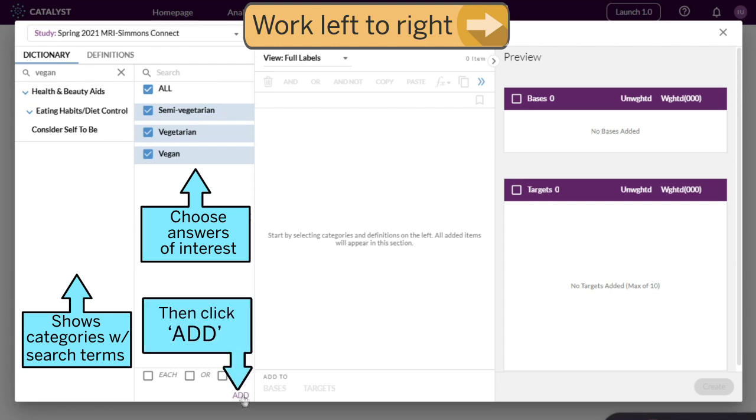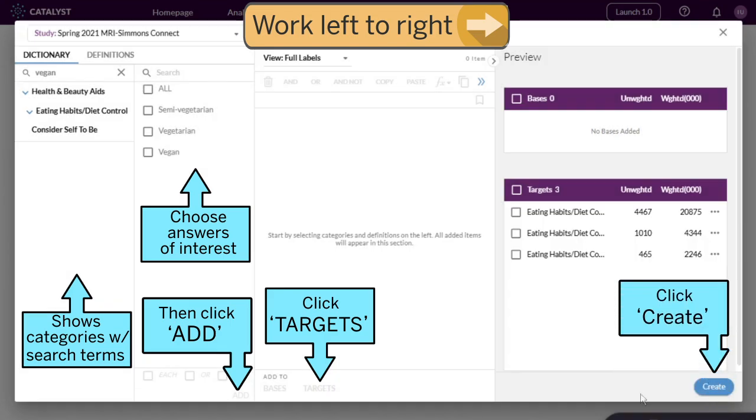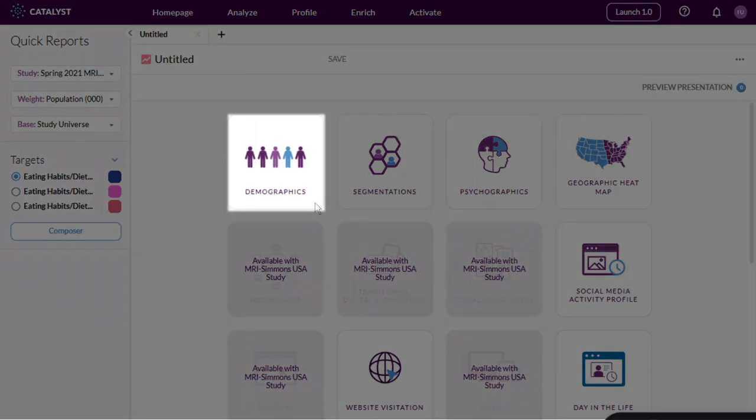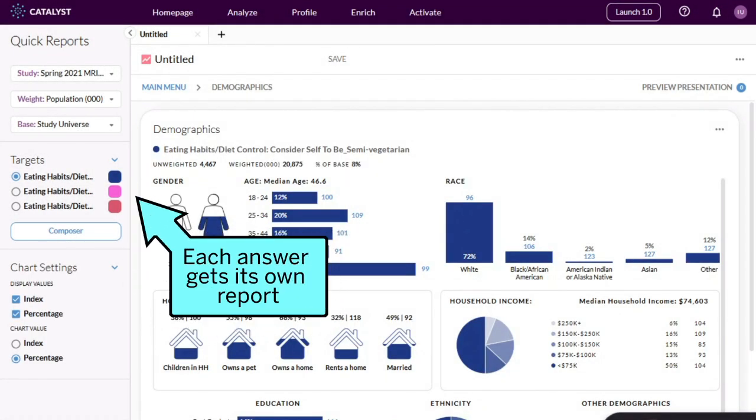Now, I click Add at the bottom, which moves my selections to the next pane over, where I will select Add to Targets. Then I click Create at the lower right, and then select Demographics from the options that appear. Now I can see 3 different demographic breakdowns, one for each of the options.